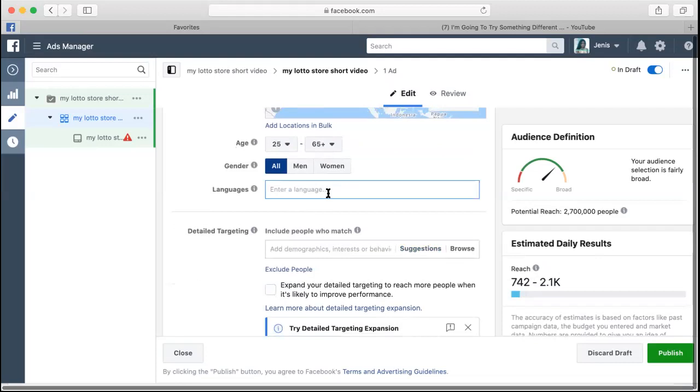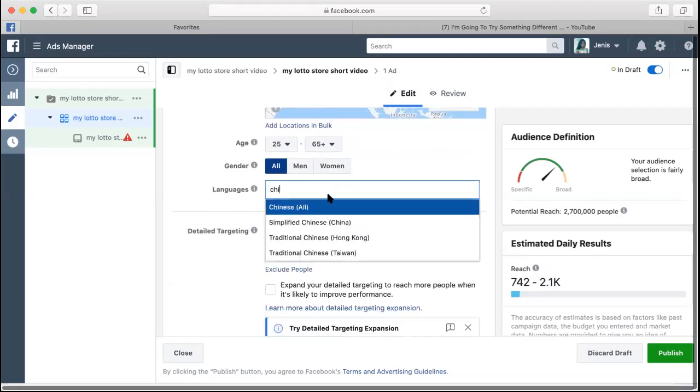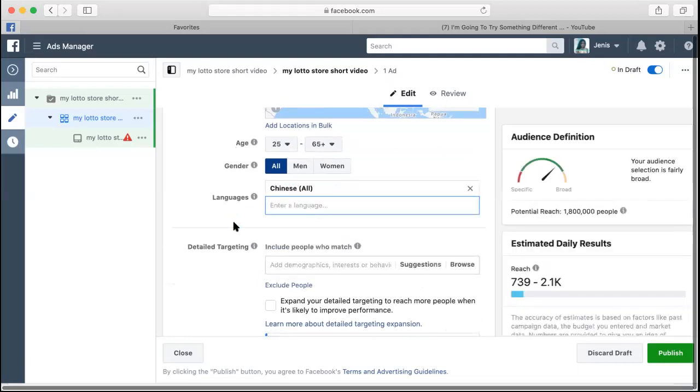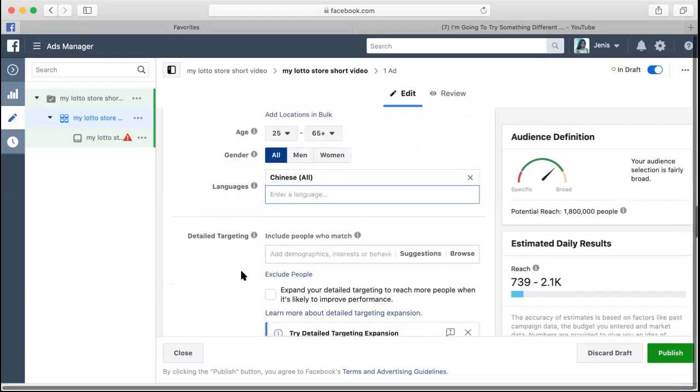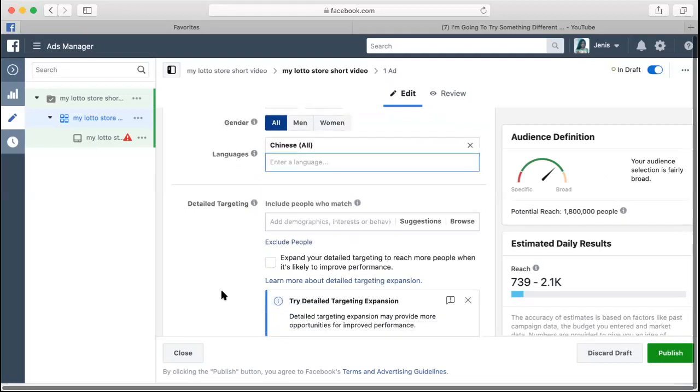All right, language. Should I put Chinese or should I put English? I'm going to pick Chinese. Right? Why not? And it brought the audience down to 1.8. So it brought it down. Well, you want to keep your audience between 1 million to 2 million people. You don't want your audience too broad because then the little pennies that you're paying a day are just going to be like throwing a pebble in the ocean, right? It's going to get lost.